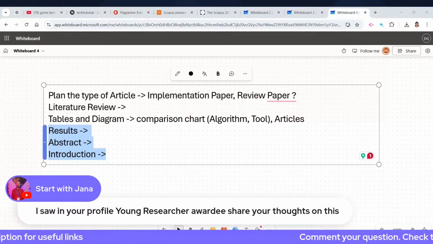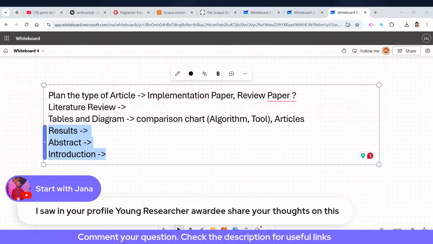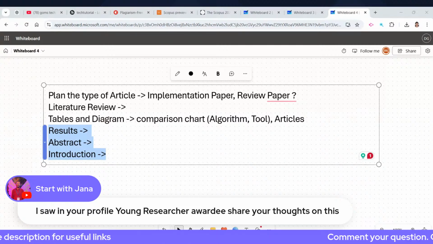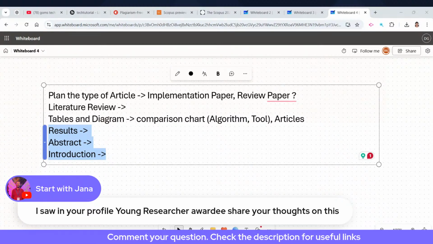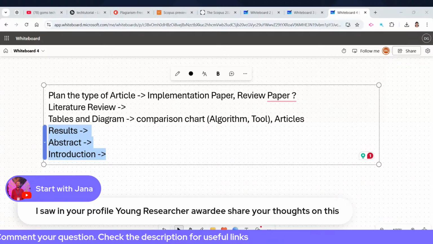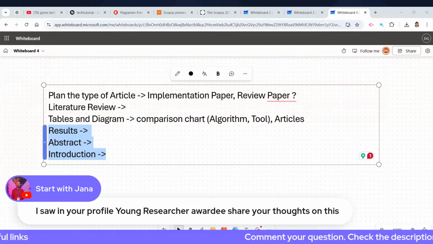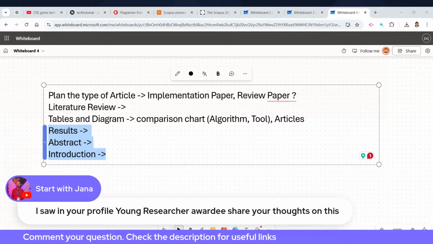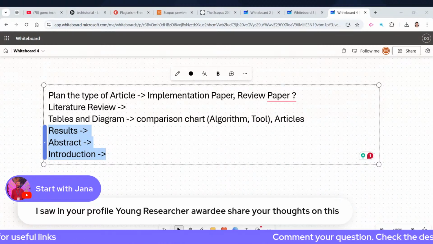Jana saw in your profile that you are a research awardee. Share your thoughts on this. Yes, Jana, sure. During my research, I recommend everyone not to go with the same set of research. This is a small intro I wanted to give you. Why? Because I could see a lot of cancer-related research, a lot of diabetes-related issues. All these types of research are used, people are always doing them. So don't do this.